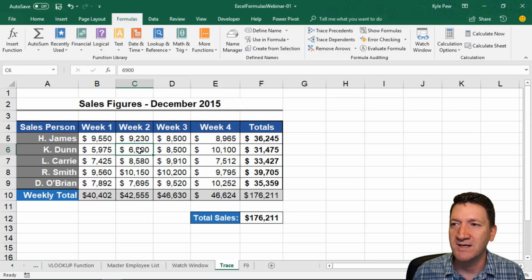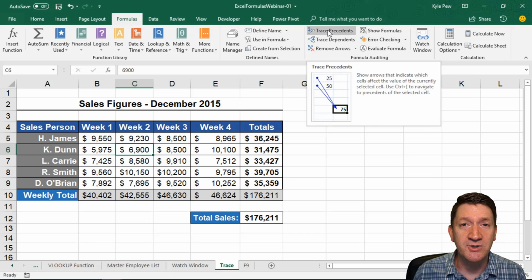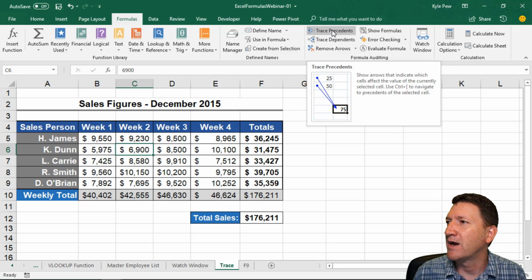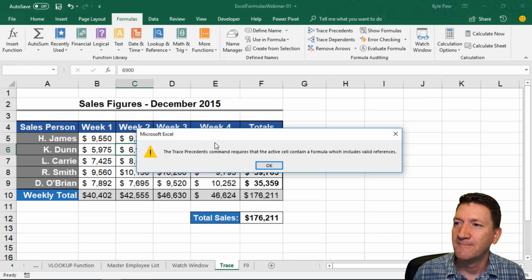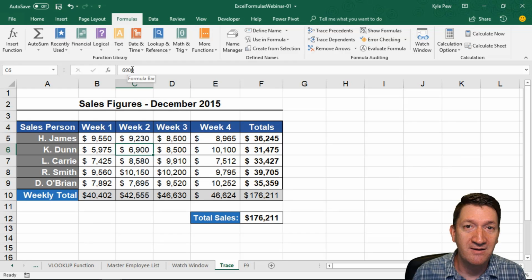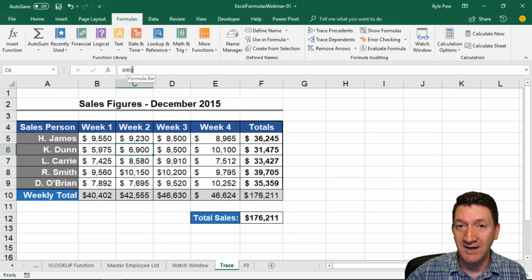Let's try one of these weekly numbers here. I'm going to grab the 6,900 right there, and I'm going to go up above. If I hit trace precedents, remember that one says show arrows that indicate which cells affect the value of the currently selected cell. Well, if I hit that button, oh, the trace precedents command requires that the active cell contain a formula which includes valid references. Okay, well that cell's not a formula, so there's nothing else that feeds information into there, right?